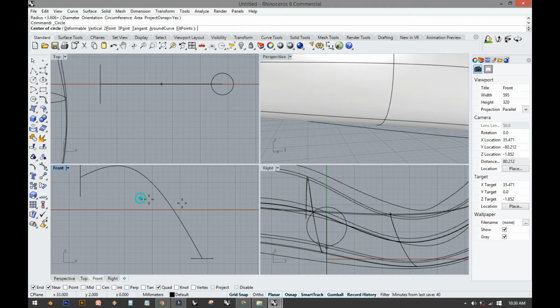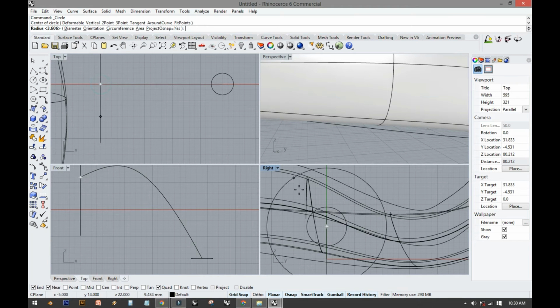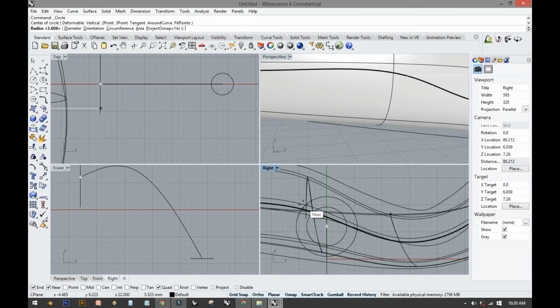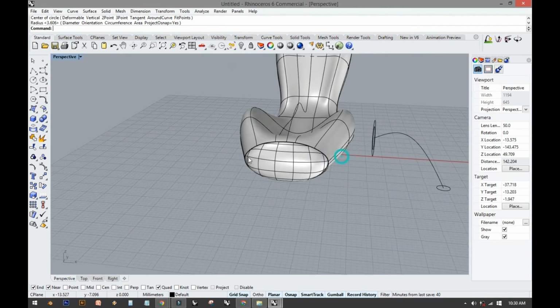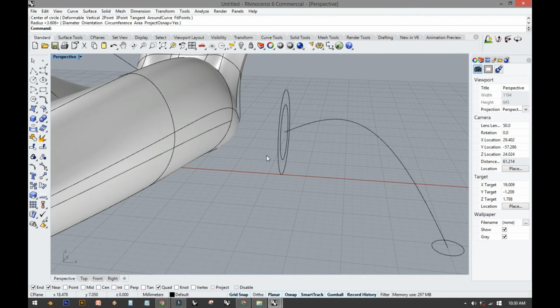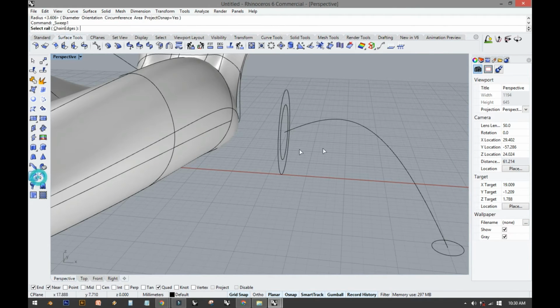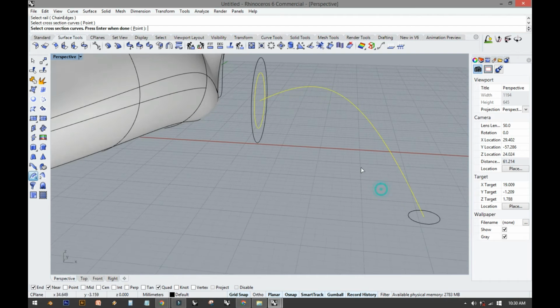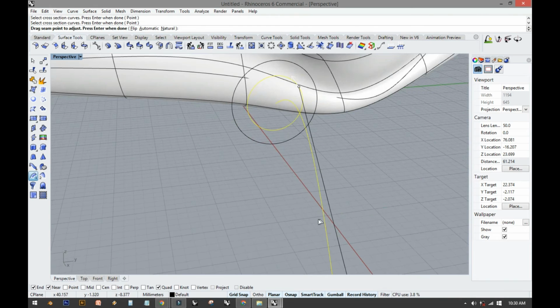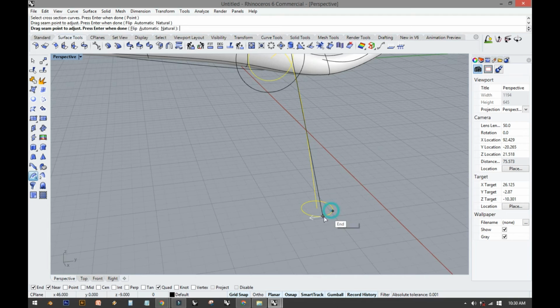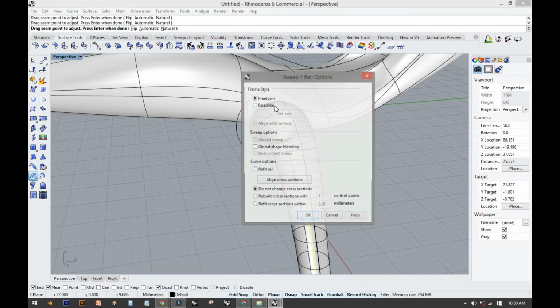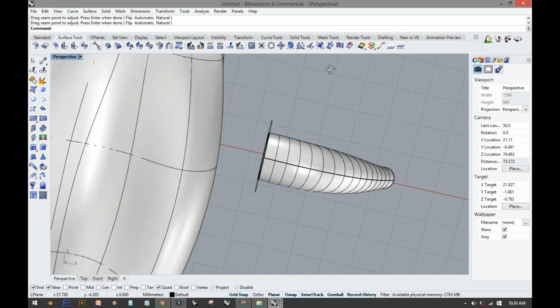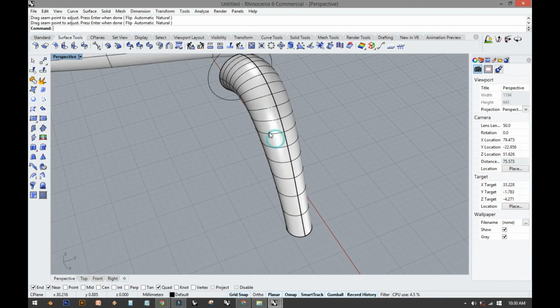So let's try to do the sweep one rail. This is going to be our rail, and this is going to be the cross section. Adjust this starting point so you have the same quad here. Then press enter. Alright, maybe something like the shape that I wanted.